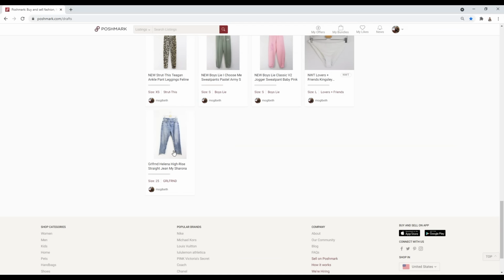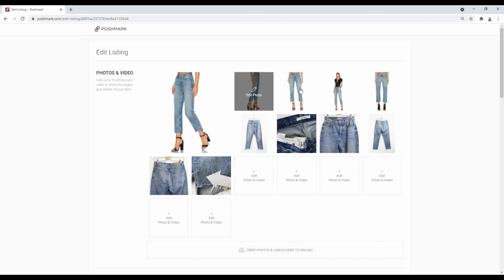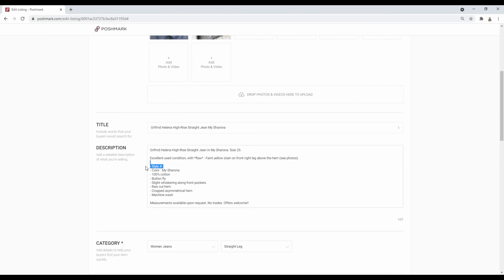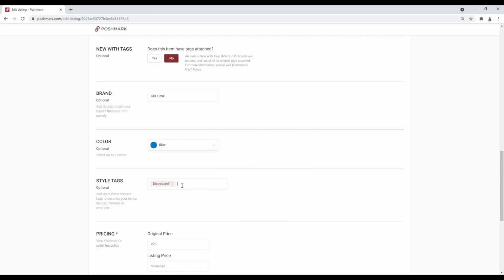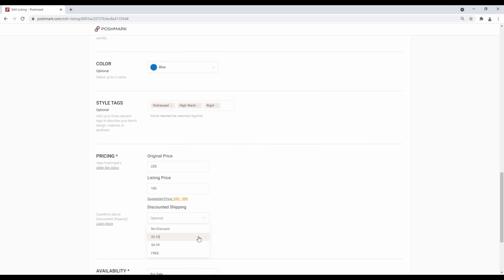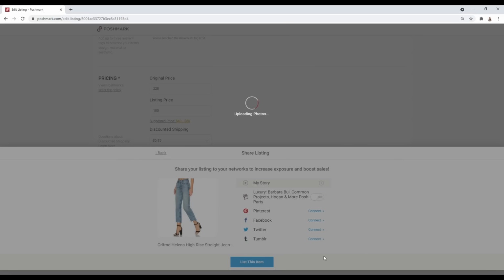All right, so this is a listing that I've had in my drafts for quite a while. So I'm going to go ahead and list it. Okay, I've added my photos. Going to update it a little bit. All right, so I'm going to go ahead and list these jeans.